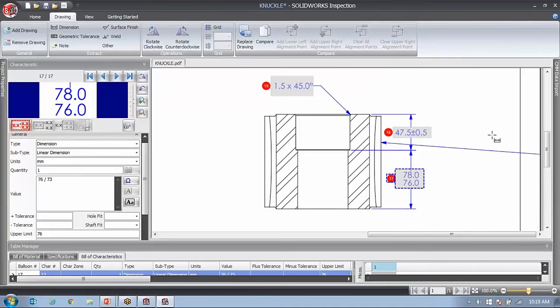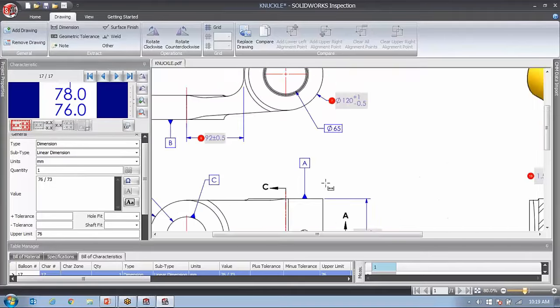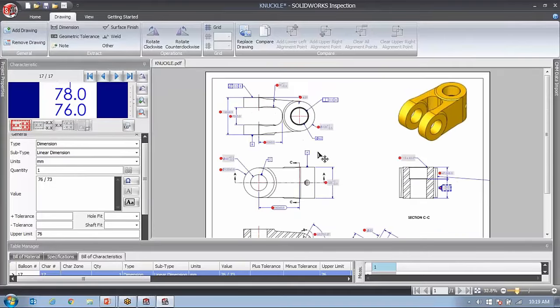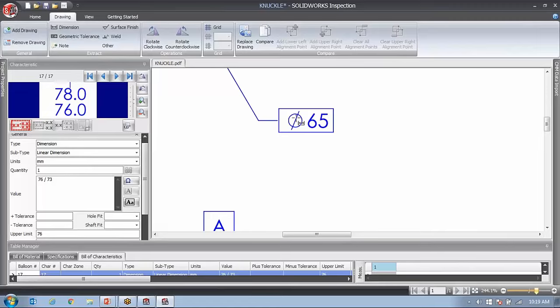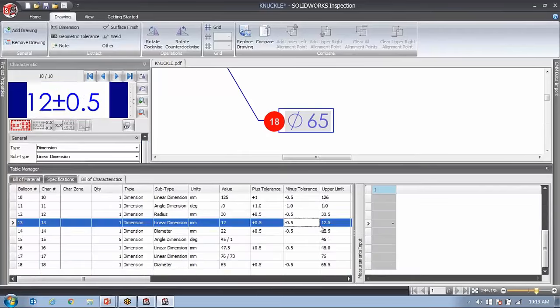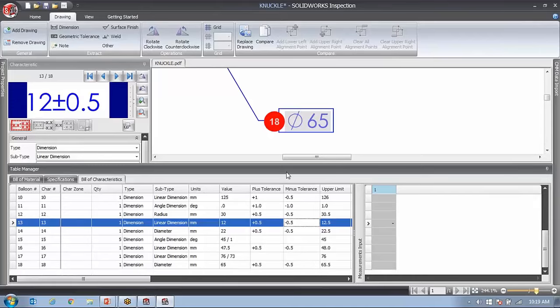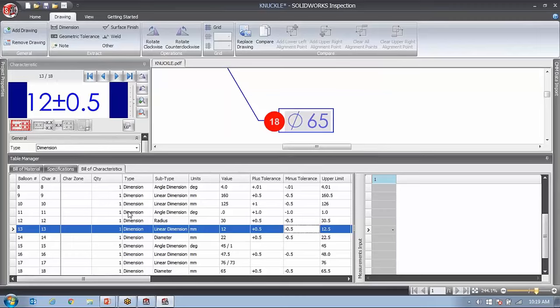Okay, let me check if I can add any more. Okay, I can add here, this one over here, diameter 65. So I have ballooned a few dimensions here, and you see all those are listed as a bill of characteristics. So let's say you have the table here.